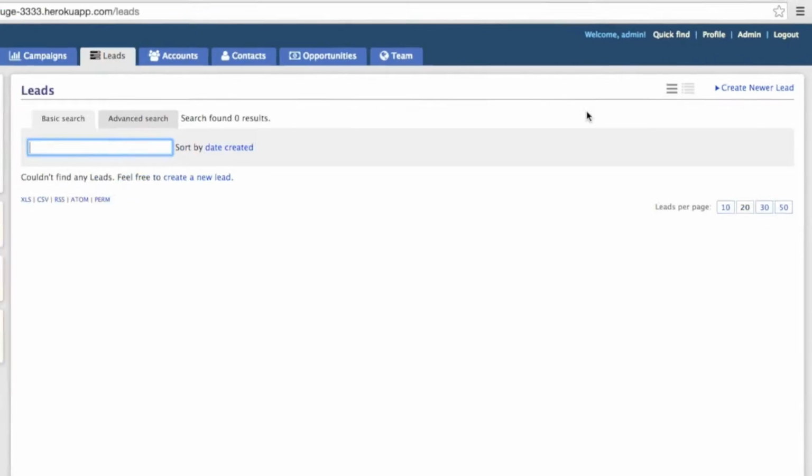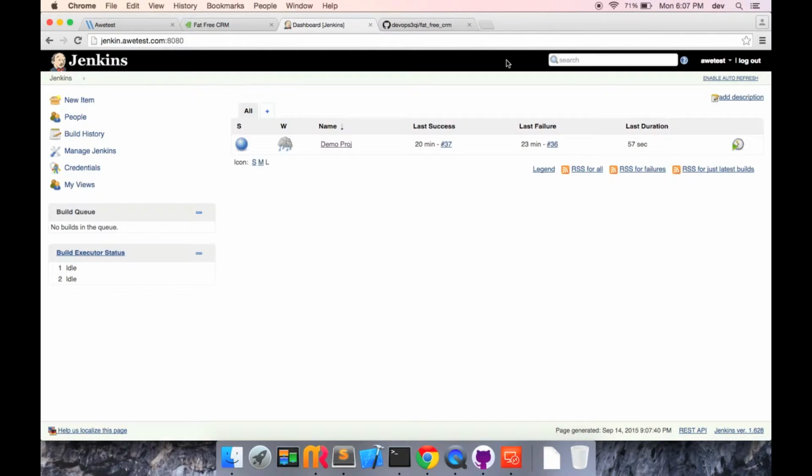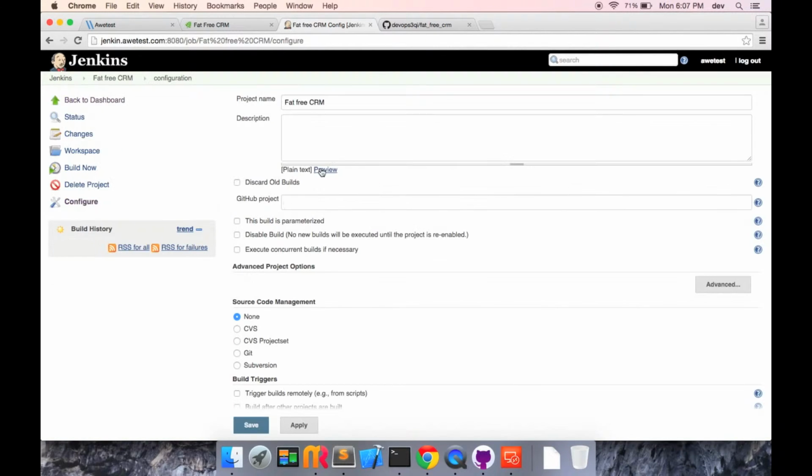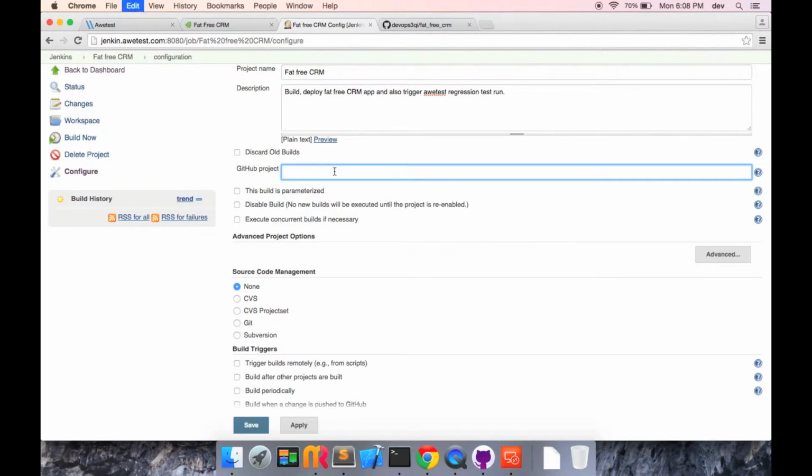To start, we log in to Jenkins and build a new project. We're creating a freestyle project, and this is the simplest way to integrate Jenkins with the Awetest API and configure the details. The source repo is on GitHub, so we put that into the URL.